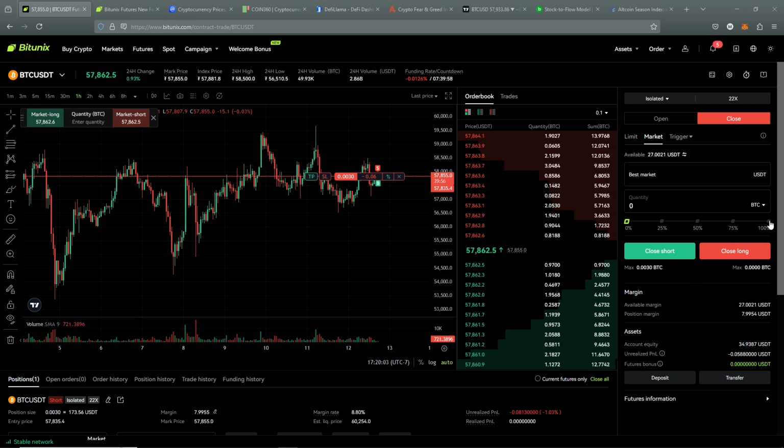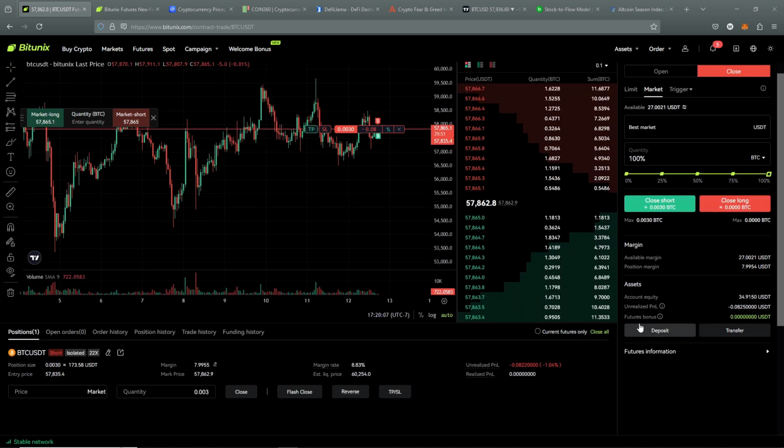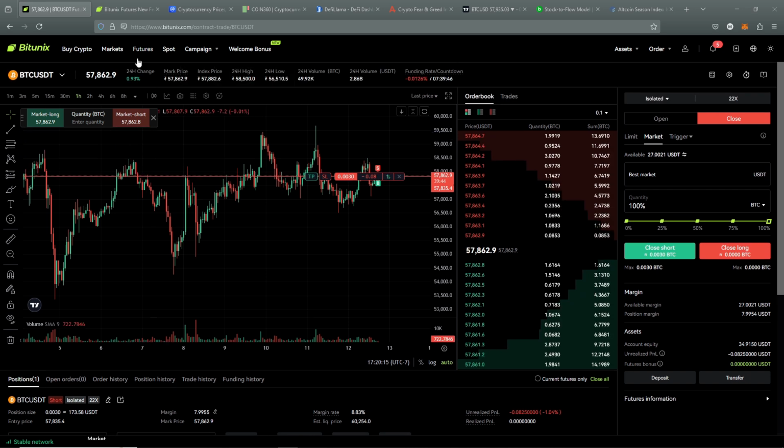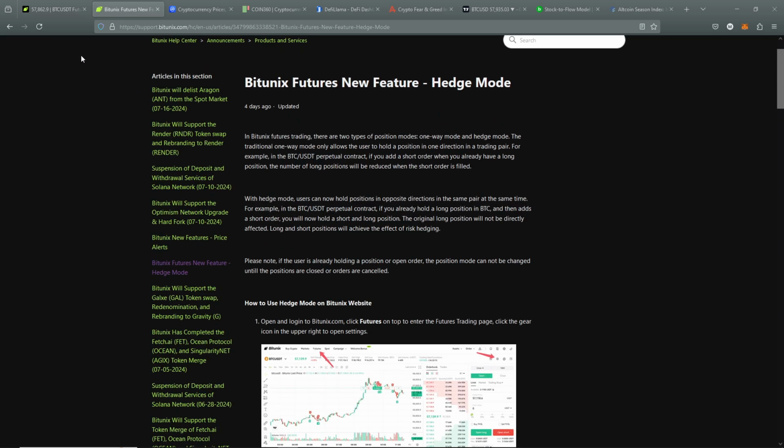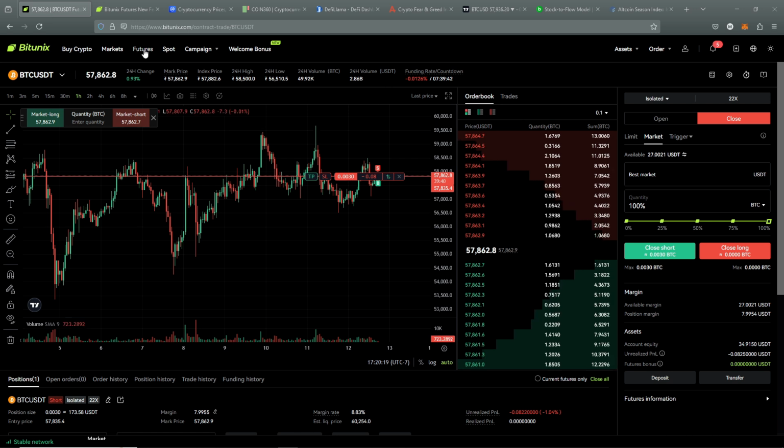So there's many ways we can do this, right? Just hit here, close short, and that would close it out. But you get the idea, right? You're now much more able to manage your positions, and this is one of the new feature updates on the Bitunix exchange specifically for futures trading.